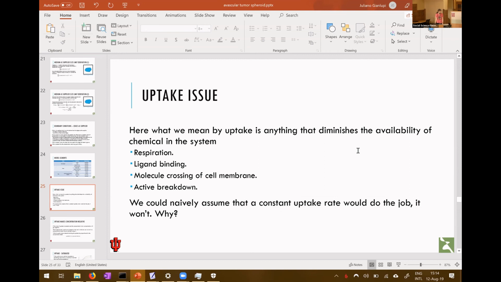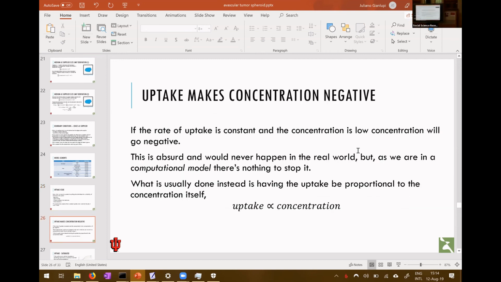For uptake, we could just naively assume that the cells consume X amount each time step. But what happens when the concentration is less than X is that the concentration will go negative, because we are on a computer and computers are dumb. And that would never happen in nature. So thankfully, CompuCell by default already has a fraction of concentration term for the uptake. So if it is less, it's going to multiply by that and everything is going to be fine.